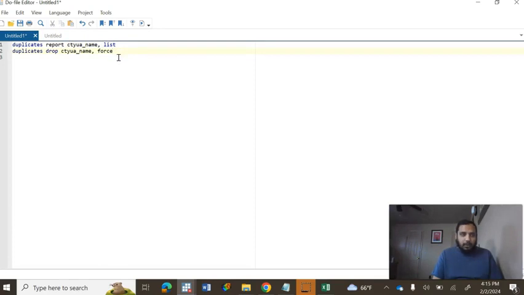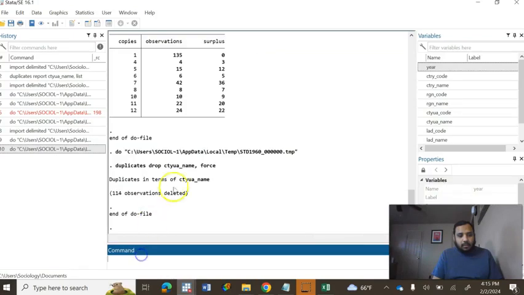Now what I want to do is remove these observations from my data set while keeping the first one. So this will do it for me. So duplicates drop, and then specify the variable name, which is the ID variable in my case, and then comma and force. Now run it. Okay. So yeah, 114 observations deleted.